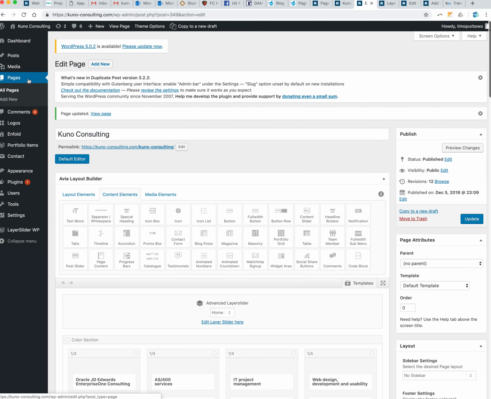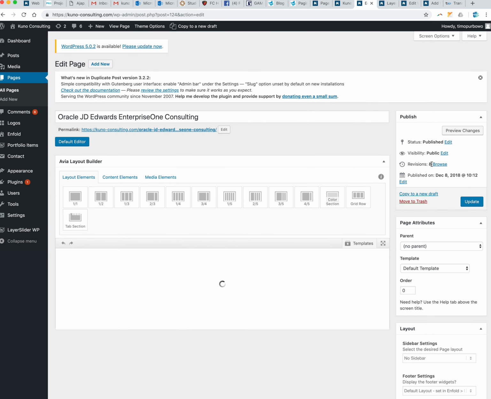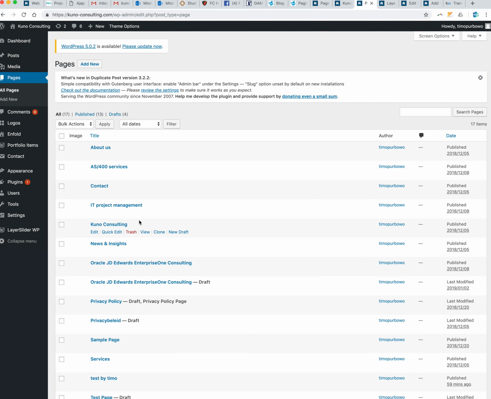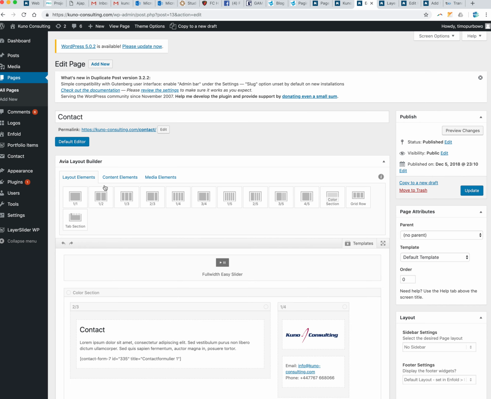For each page, I will show you. You have a lot of revisions, and for example, the GD Edwards page has its own revisions, you will see here. And for the contact page, you have revisions or not.